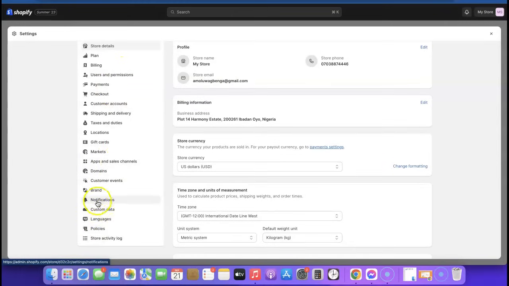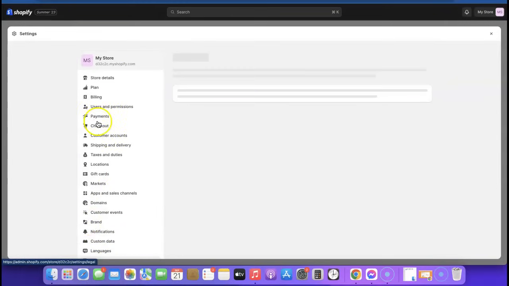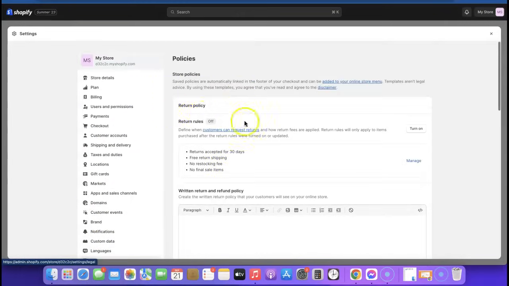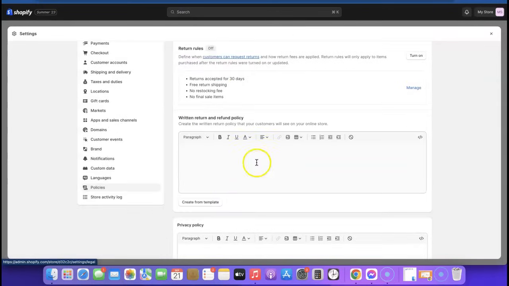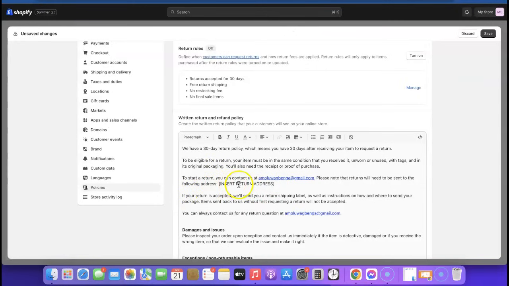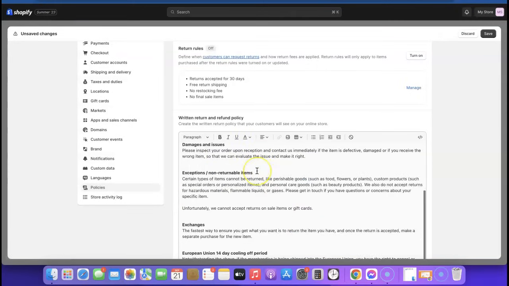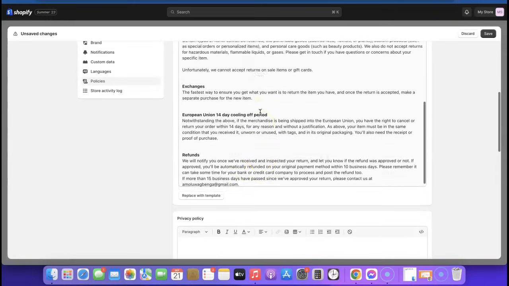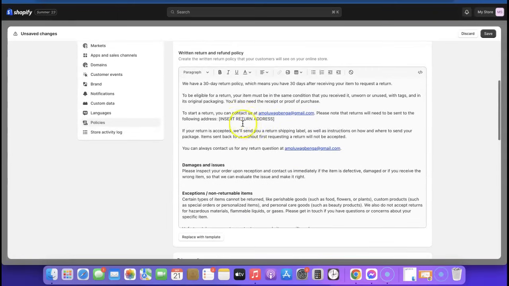So this is policy. So what you want to do is you want to generate the policy that is going to be at the footer of your website. So what you want to do is you just want to click on generate from template. So once you click on generate from template, what you want to do is you want to add your own email address, and there is some text you want to remove there. So from like this insert return address, you want to make sure this is not there. You can either add your address there or you remove it.